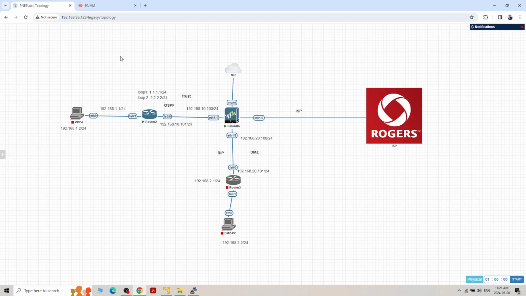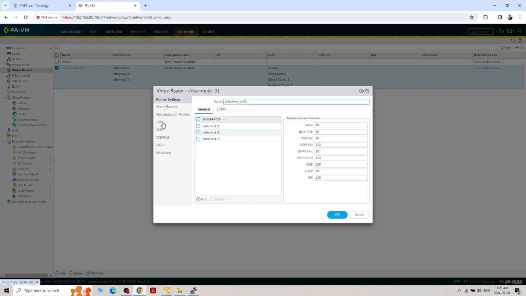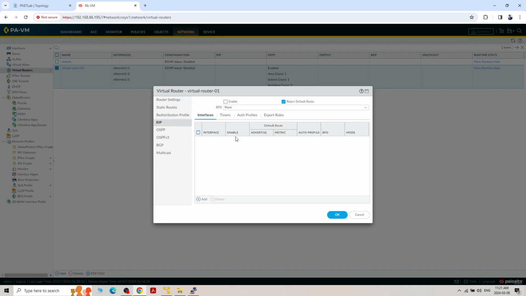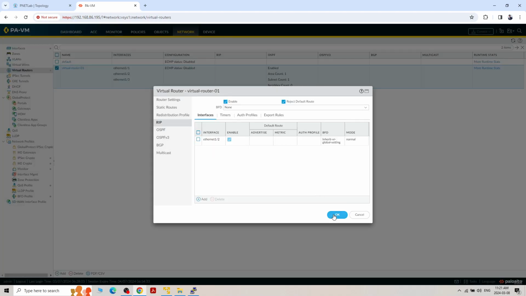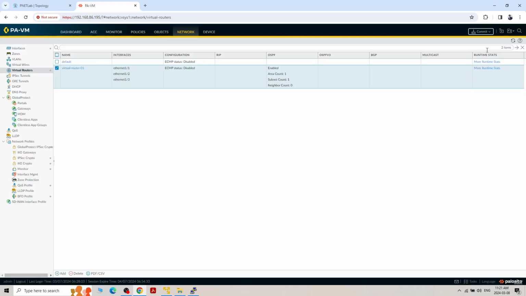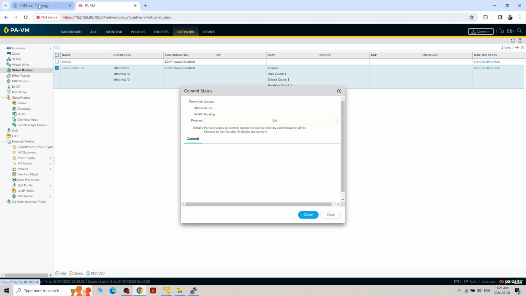Now we're gonna configure RIP on Ethernet 1/2. Same, click on the virtual router, click on the RIP. We just need to enable it and add the interface. Enable, add interface, Ethernet 1/2. Okay, done. And commit. It's successful.